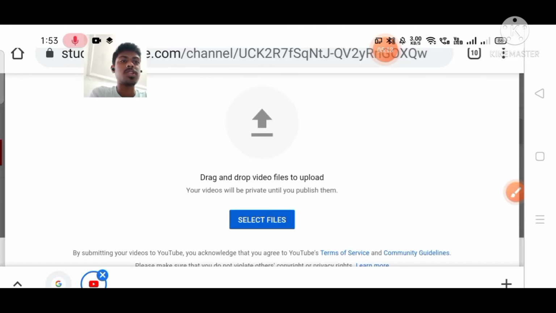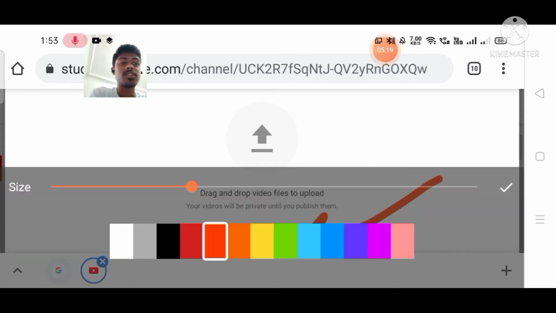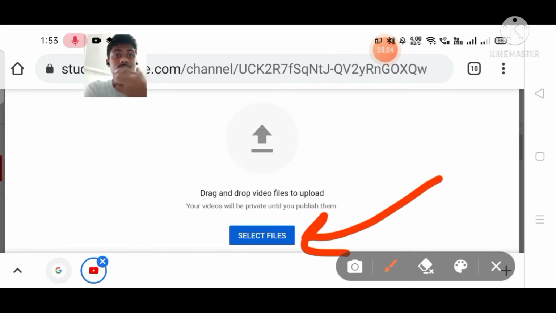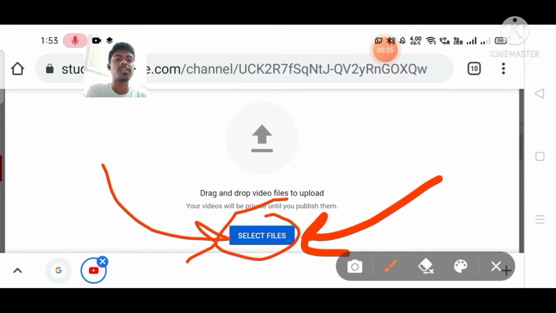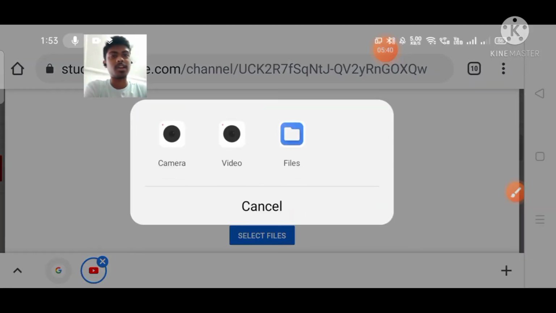Okay, so now you can see select files. The files, I mean that particular video which you want to upload to your YouTube channel, you have to select it from here. You have to click on this select file. Okay, let me show you. You have to click on the select file. Then you can go to the files, if you have pre-recorded your videos or pre-downloaded anything, you just have to click on the files or gallery, whatever.